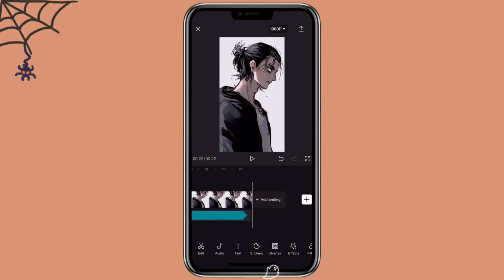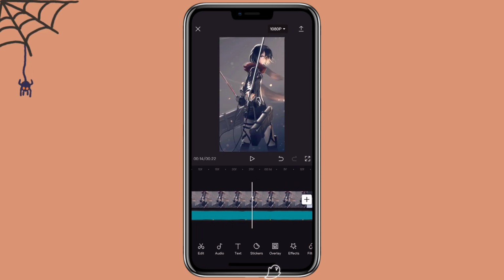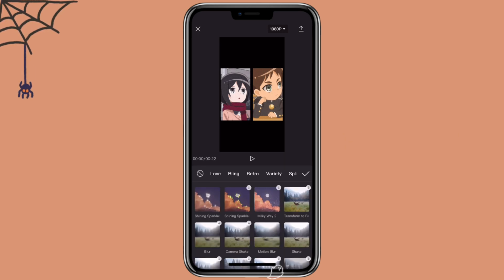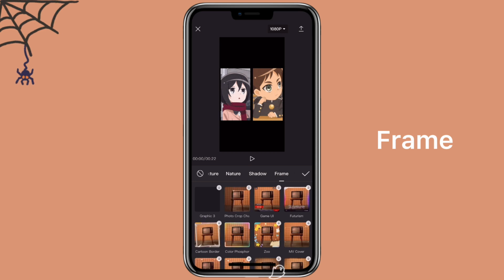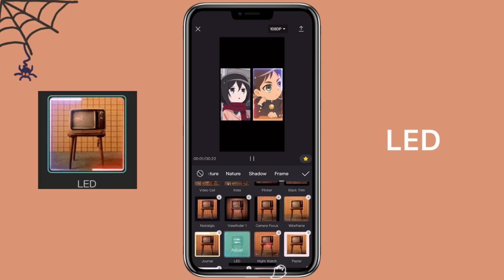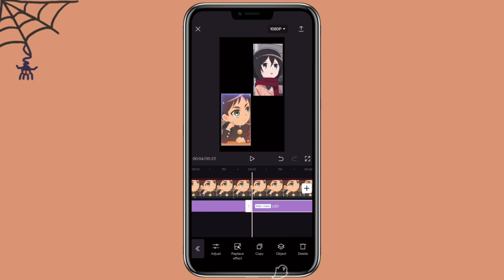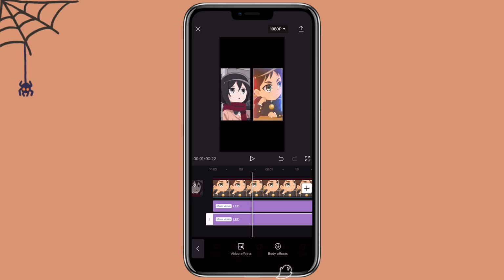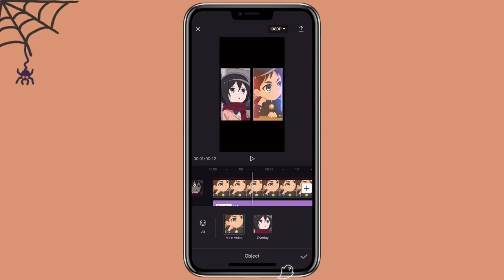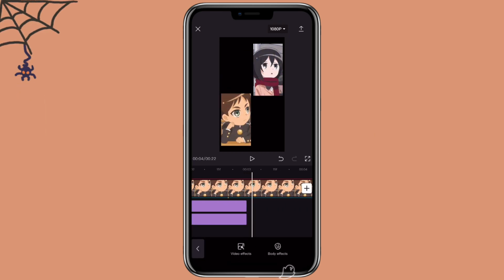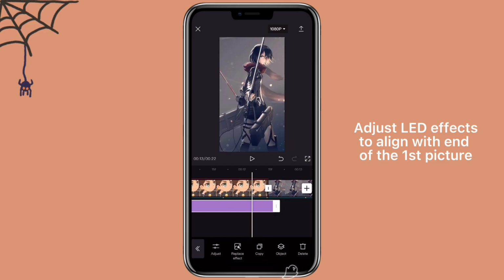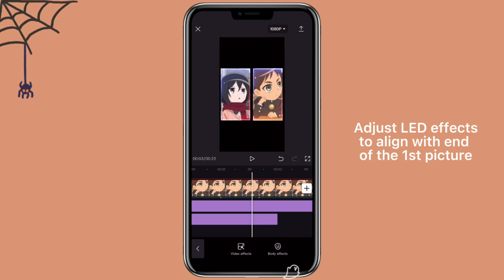Now we are going to add some effects to the edit. Get to the beginning. Click on Effects, Video Effects. We are going to select Frame, LED. Click on Copy to make a copy of it. Move it to the next track to align them together. Click on the second one. Click on Object, select Overlay. And then adjust the effect to align with the end of the first picture. Do the same thing with the other effect.